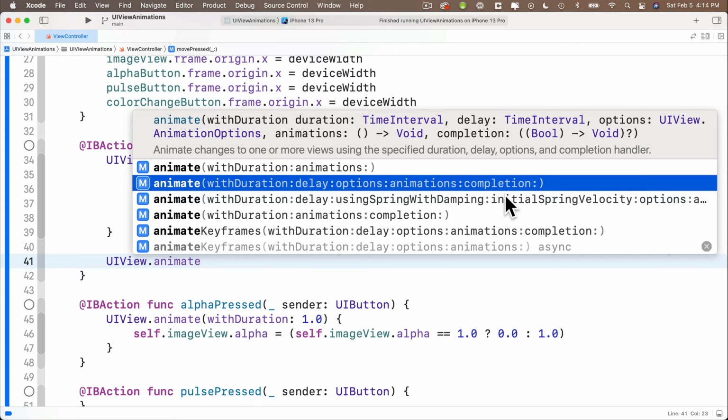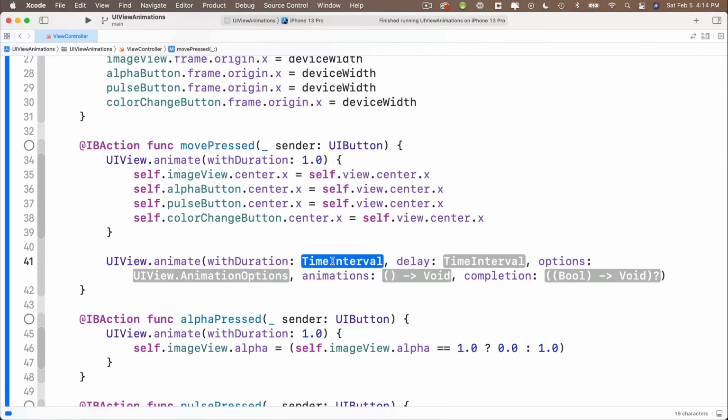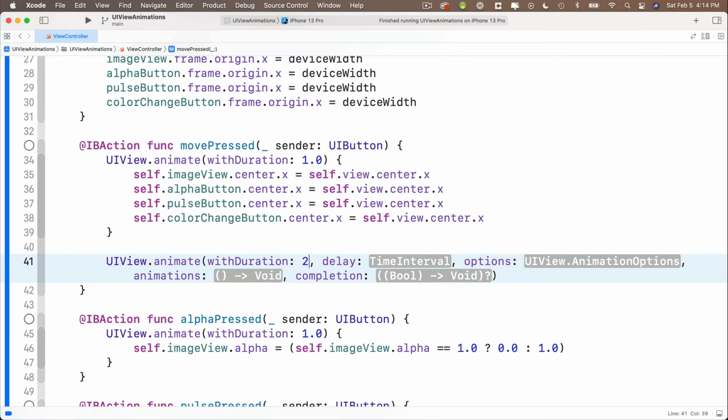Press return. So for our duration, we'll put in 2.0. For delay, for starters, we'll put 0.0, so no delay.